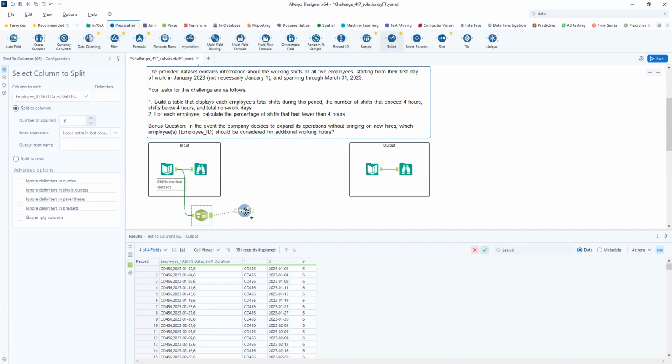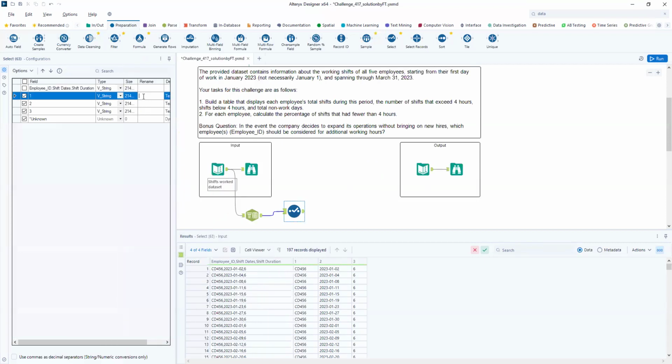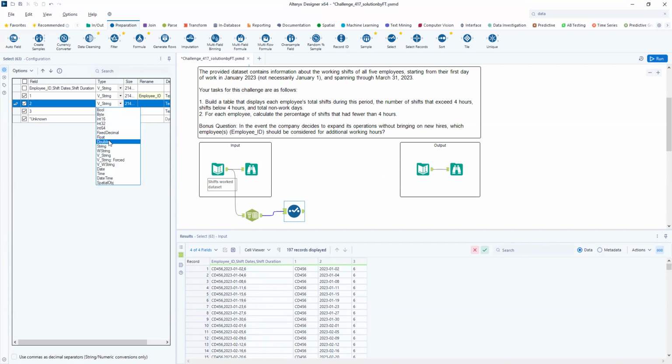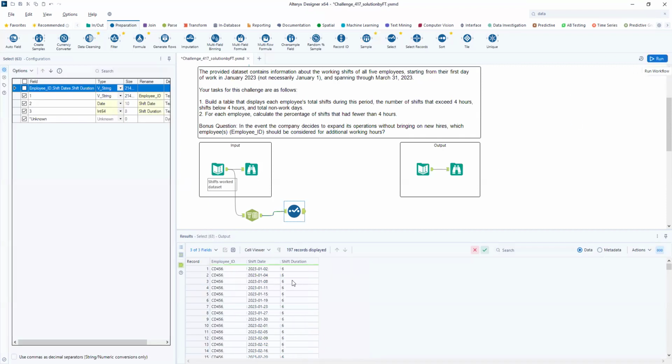So I'm bringing a select tool, and I'm going to uncheck the first messy column. The first one, data type stays as string, but we're going to rename it as employee ID. The second one is the shift date, so I'm going to recognize it as a date. And then the third one, we're going to describe it as an integer 64, and we're going to call it shift duration. And then when I run our workflow, now we have 3 columns of data.